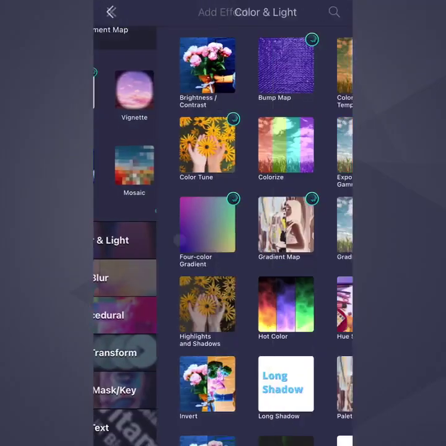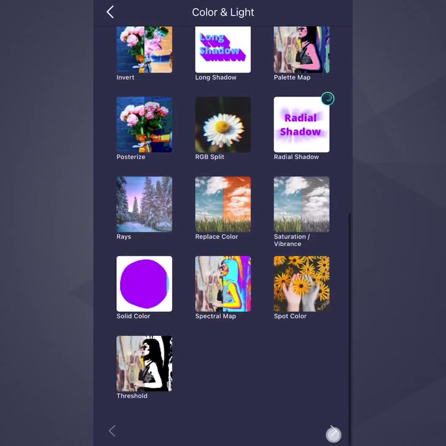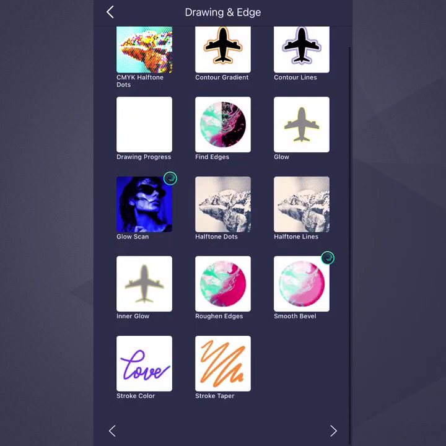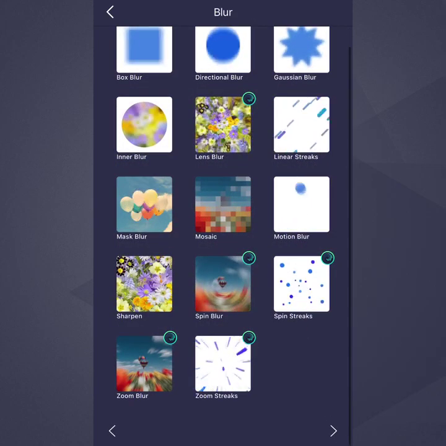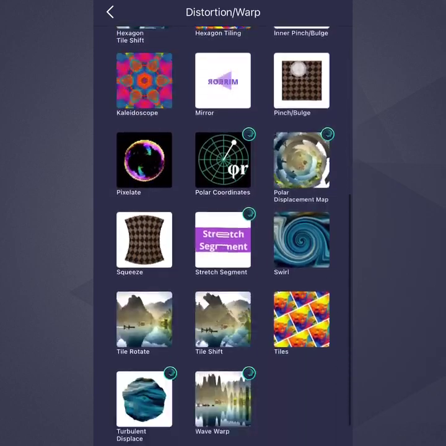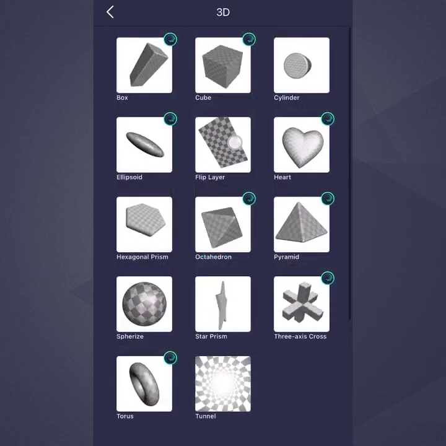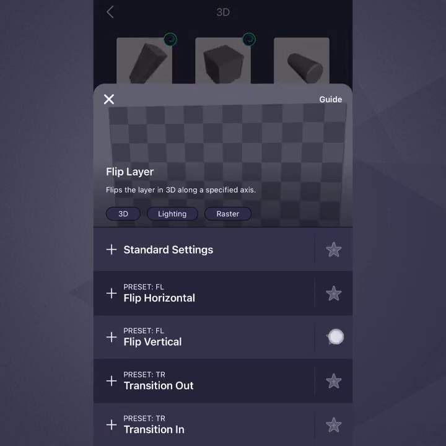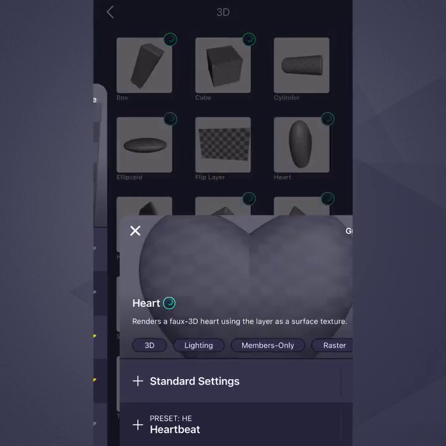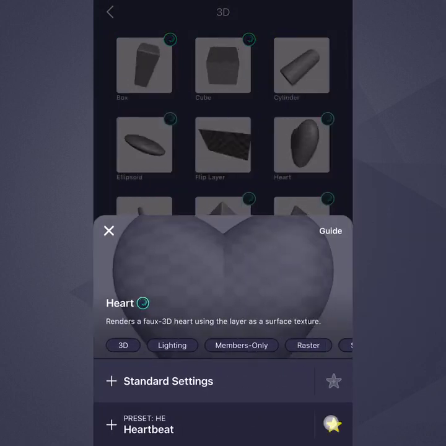Alight Motion has over 150 effects to choose from. Sit back and take your time to explore the category list. Once you reach the end of any category, tap the arrow to move on to the next category. On your way, be sure to check out the presets as well as the standard settings, and be sure to star your favorites for quick access in the future.